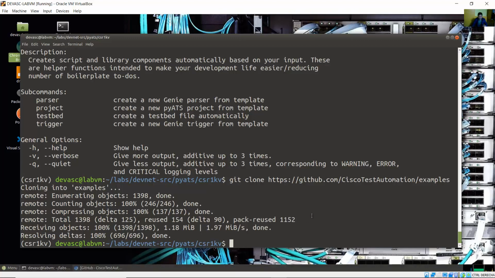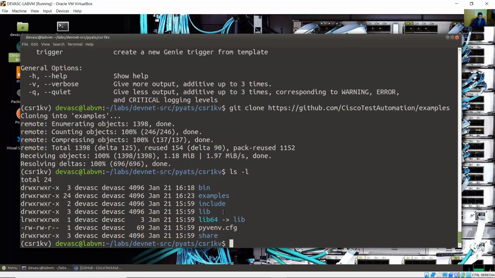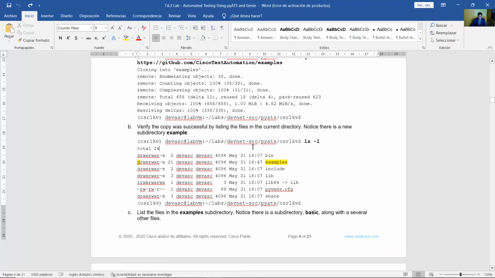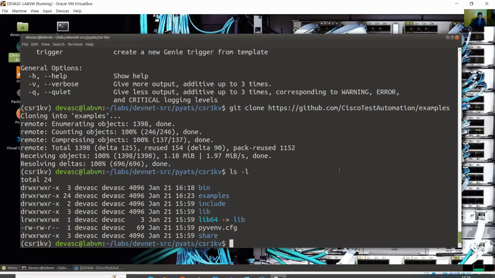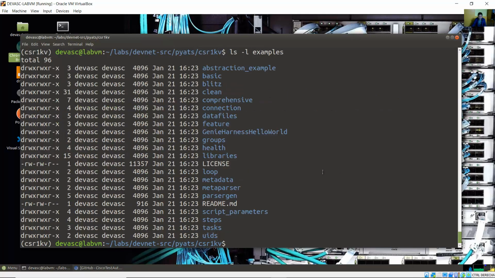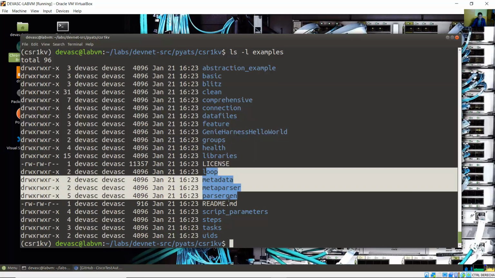Okay, long list. This examples subdirectory was created. List the files in the examples subdirectory. Notice there is a subdirectory basic along with several other files. Okay, long list of examples. Enter. Look at the contents: the basic directory, files, directories, files, directories.